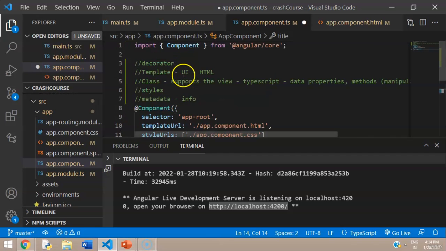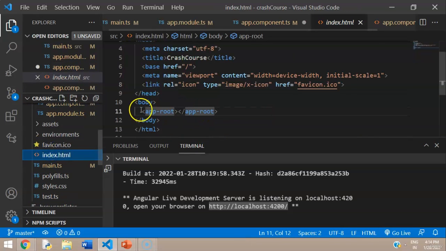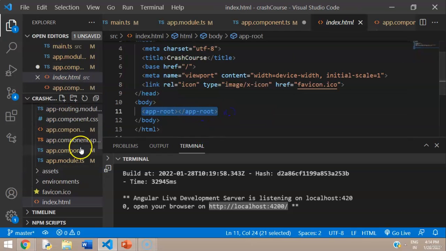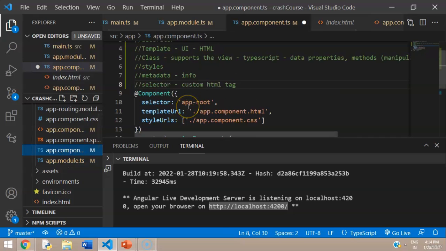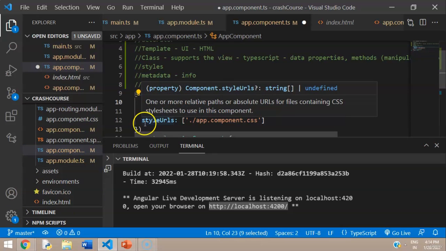And of course, you have your selector. As I told you about the selector, it's a custom HTML tag that can be used to represent the component. In the index.html I showed you this app root, right? That was the custom tag. You can name this anything you want. It's going to work. Just make sure that you replace whatever you change this with in the HTML that you're placing it in. All right, so that's it.